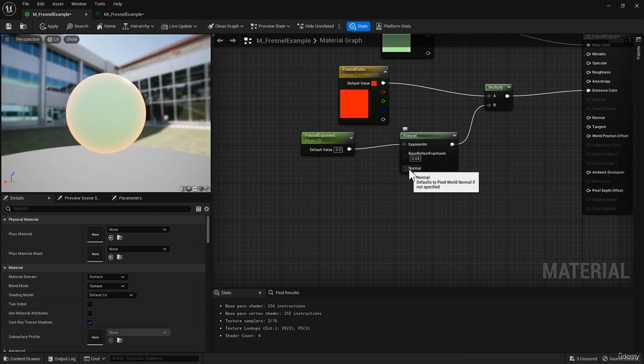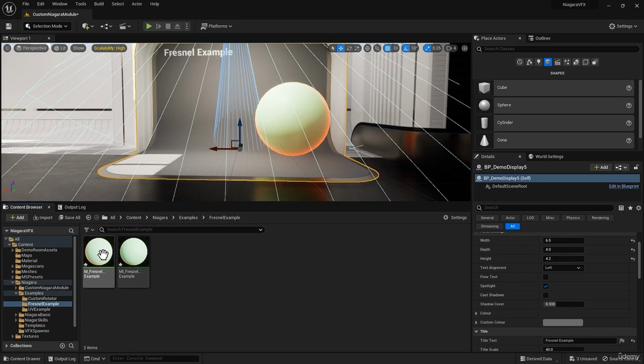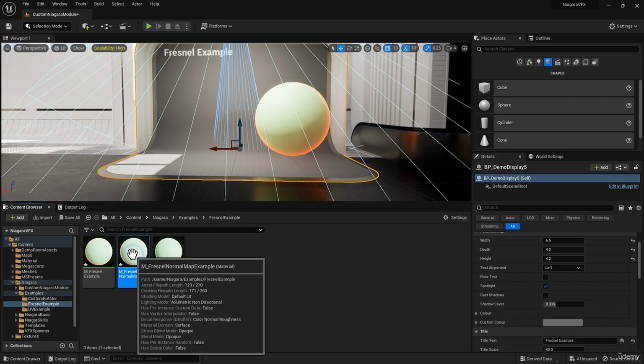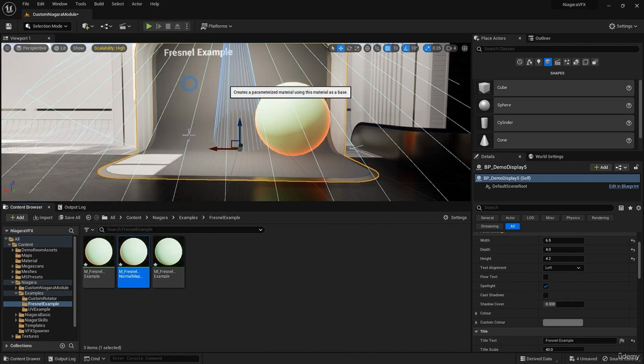So you can see here it says defaults to pixel normal if not specified. Or if we give this input socket a normal map, what will happen? Well, let's find out. And for that, I'm going to create another material. So I'm going to duplicate our m_Fresnel example, and I'm going to rename this to Fresnel normal map example. Then I'm going to create a material instance after it.